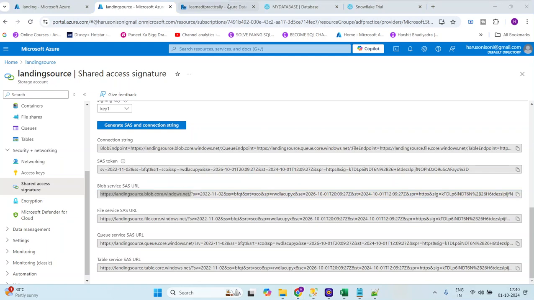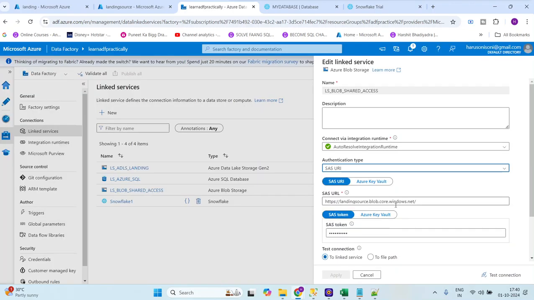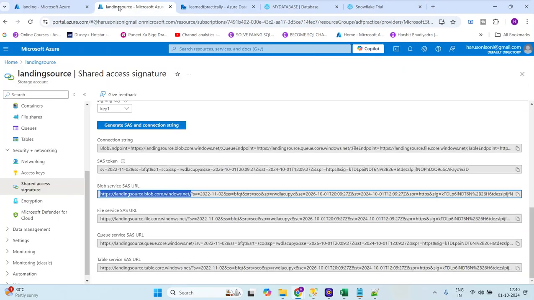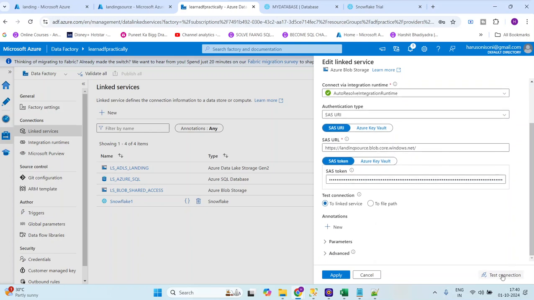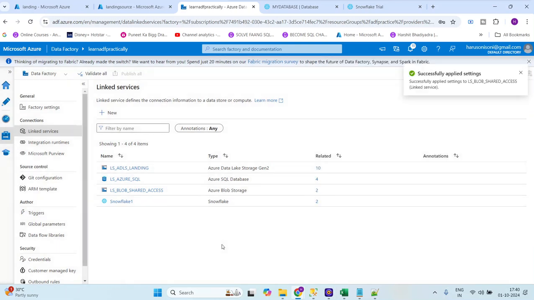.net, because if you see over here in this link service, it is up to here only. Now I have copied that one, and I also need to copy this security token, right? SaaS token. So I have copied this SaaS token as well. Now let me paste that SaaS token over here, and let me do the test connection to see whether it will allow me or not. Okay, connection is successful. Now I am applying that specific connection.